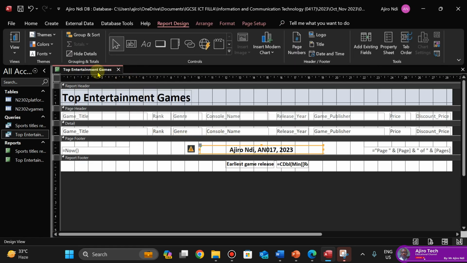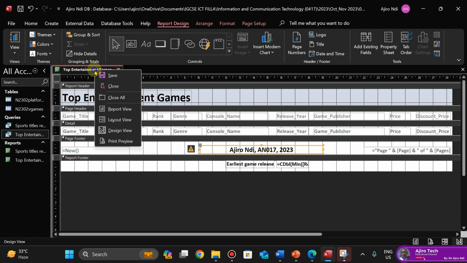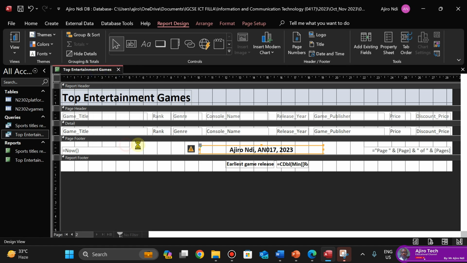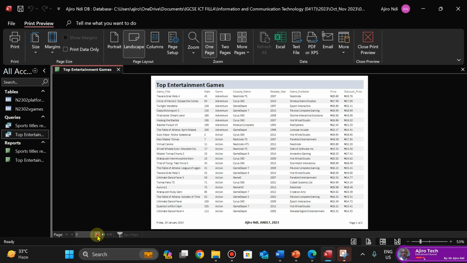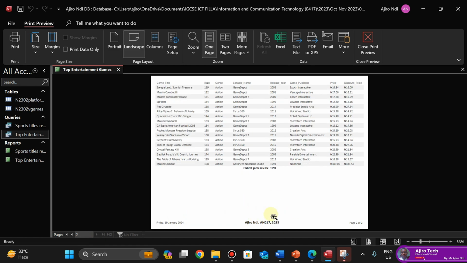Okay, save, print preview. Okay, so I have my name appearing. Now, if they said only, it simply means that this will not be here. The date and the number of pages will not be here. But since they didn't say only, we can still let it be here.